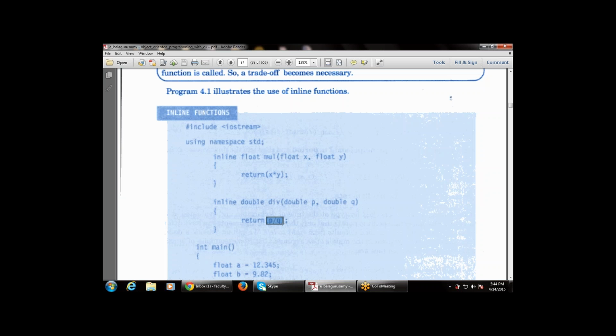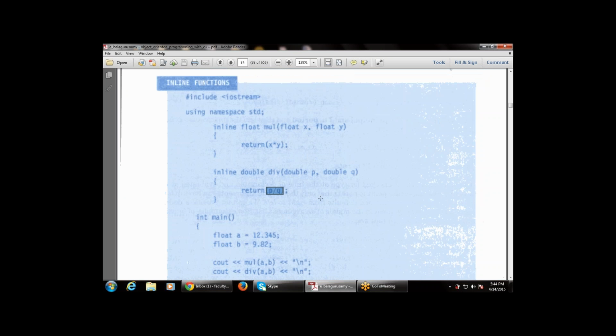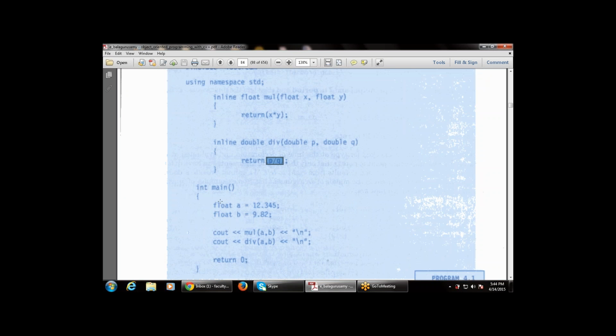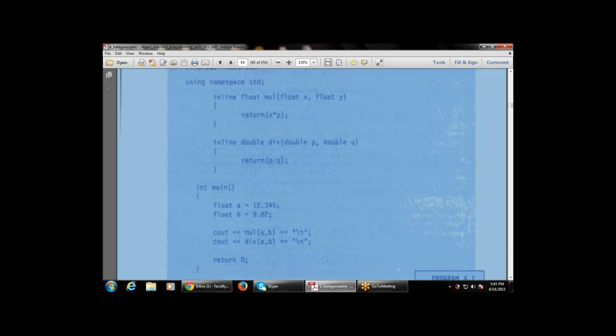Then next is int main, that is the starting of the main. Because it is a bottom-up approach, the int main is available at the end of the program. So one is float a equals 12.345, where a is the name of the variable, and b is also the name of the variable. A contains 12.345, b contains 9.82. So a and b are the two variables of float type.